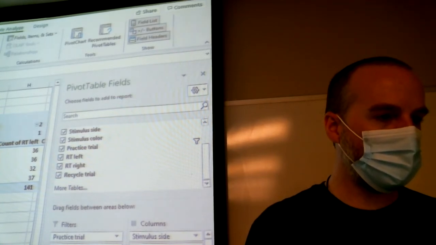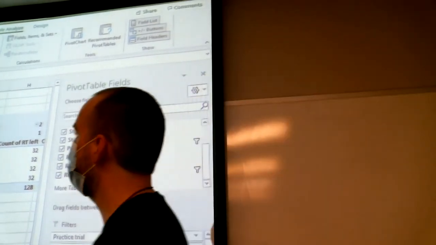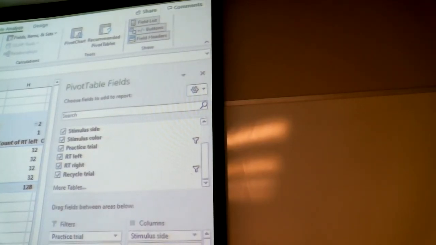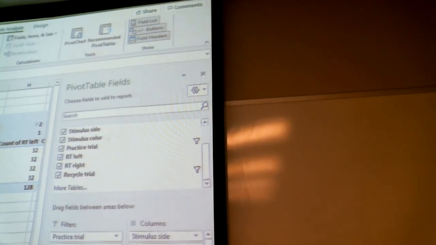Recycled practice trial false, recycled trial true, false, right? Why does it seem weird to me? Did I write the wrong thing on the board? I wrote the wrong thing on the board. Practice trials. Do not want practice trials. We do not want recycling trials.